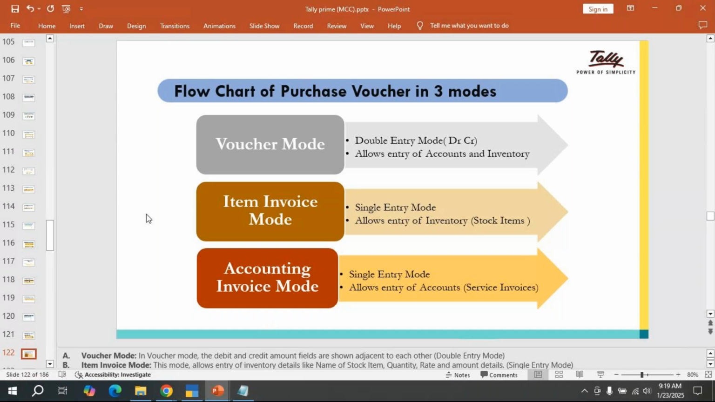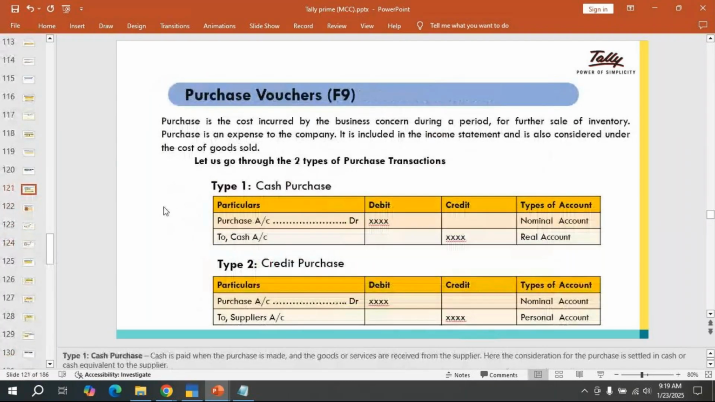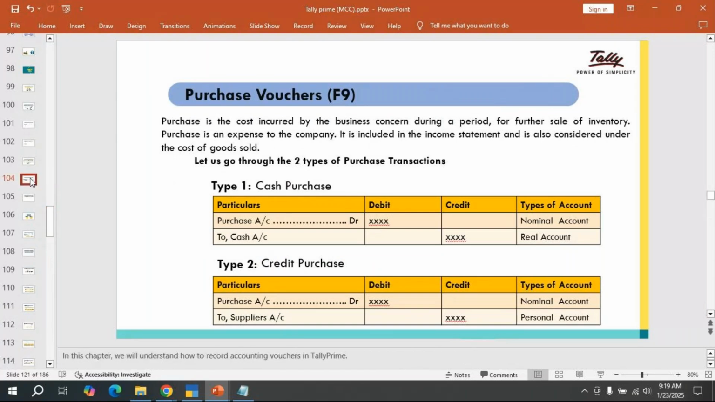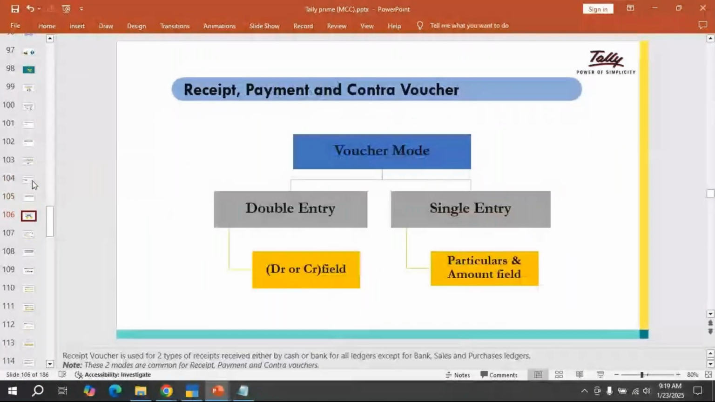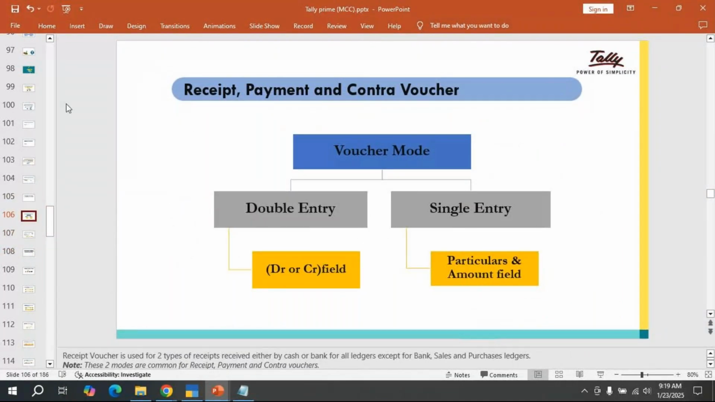Before that, here in the contra and payment voucher, here in the receipt, payment and contra voucher, two types of voucher mode we have. Correct? So in that, debit credit is considered a double entry system. Single entry means the particulars and amount fields are displayed. How to do the single entry?